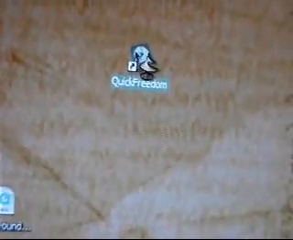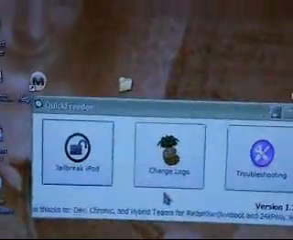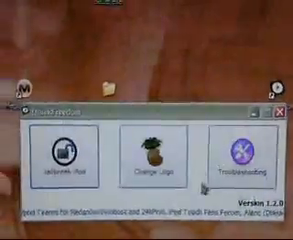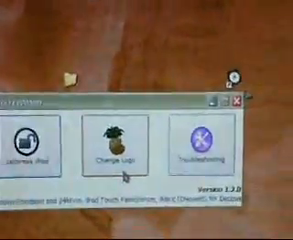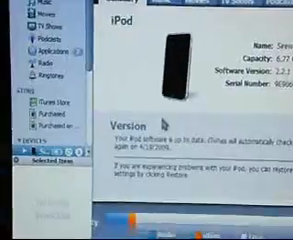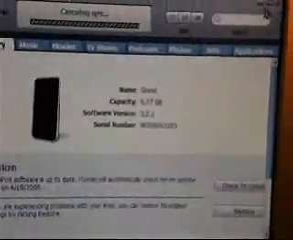You're going to open up Quick Freedom, the latest version of it. There are three boxes: jailbreak iPod, change the logo, or troubleshooting. If anything pops up, X out. We're going to click change the logo. If iTunes pops up, just minimize it. Don't close it, you need it.